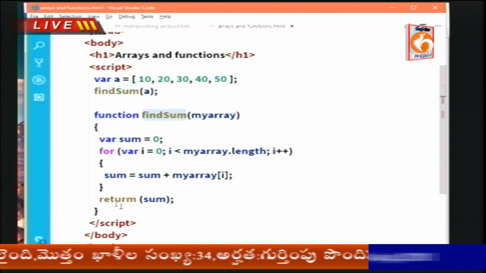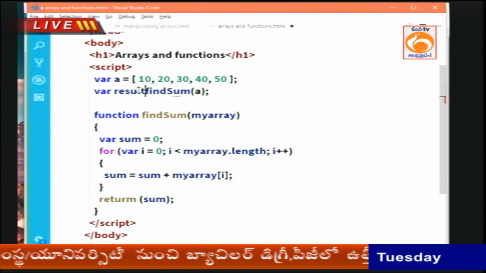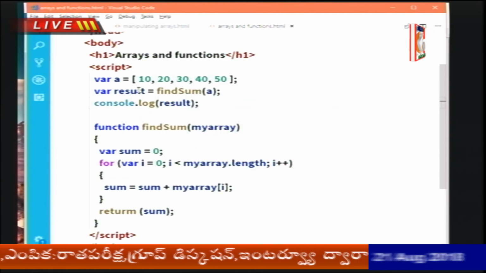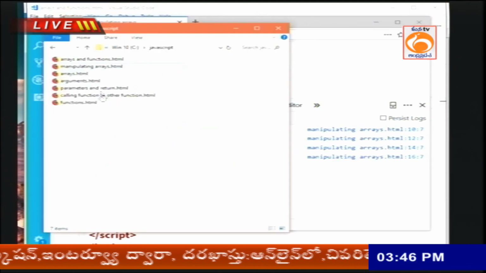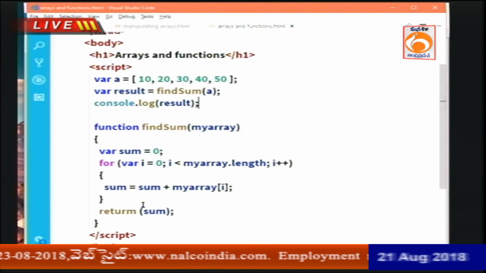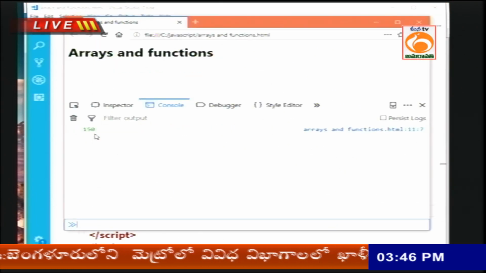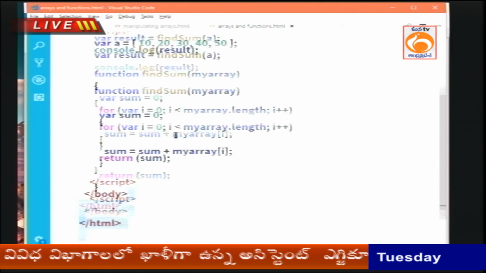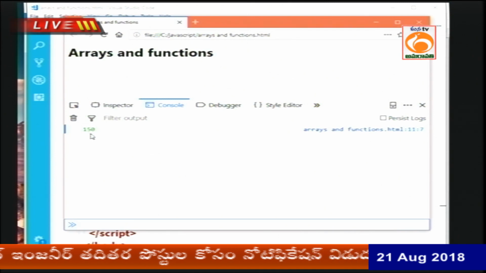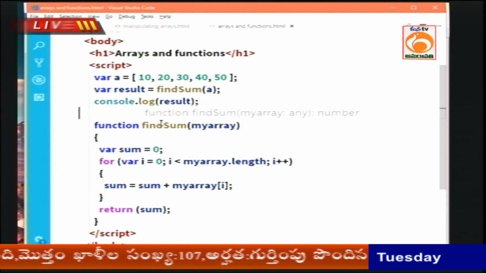And whatever return value we have returned, that value we are receiving into some variable like result, and then we are trying to display the same. So overall the output is the sum of all the values. Return, spelling mistake, return. Okay, now the sum is 150, which indicates the sum of the values, that is 10 plus 20 plus 30 plus 40 is equal to 150. So this is the manipulation of arrays with functions.